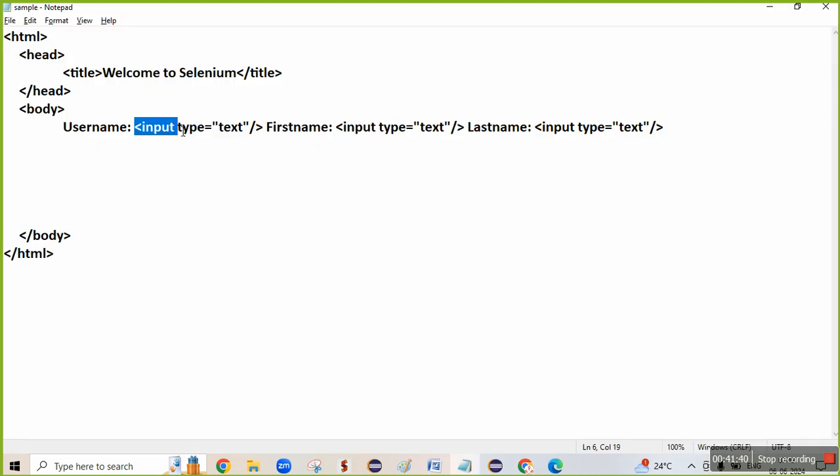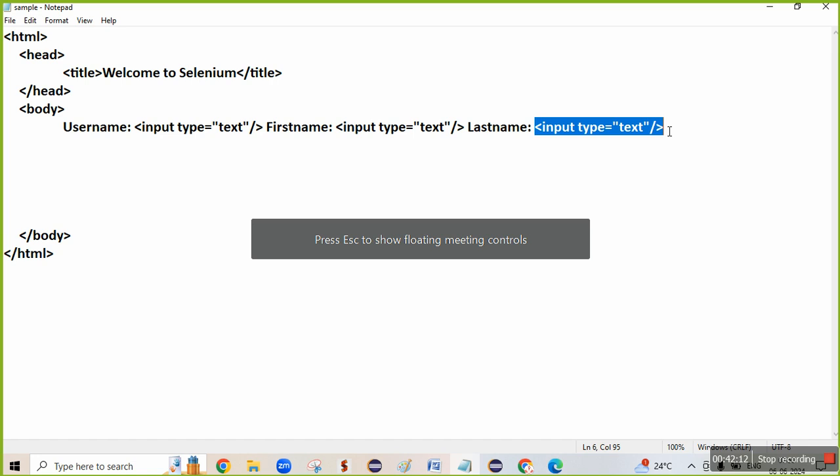All the text boxes will have the same code. Input type equal to text, input type equal to text, input type equal to text, like this.